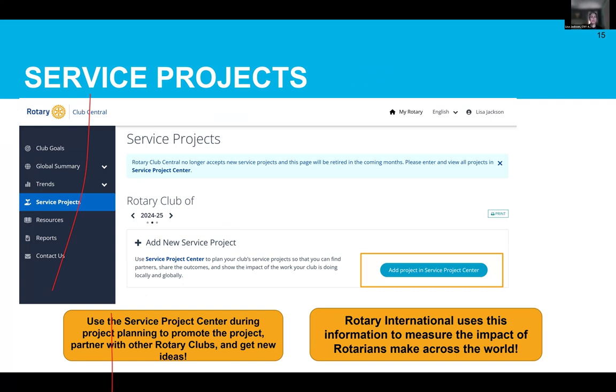Absolutely. So again, we talked about the goals, which was the first item on this side menu. And you'll see that 4 bars down there is one called service projects. And when you click on that, you get to the screen here. And again, you want to make sure you're in the correct Rotary year for entering your project. And you would hit this blue button here that says add project in the service project center.